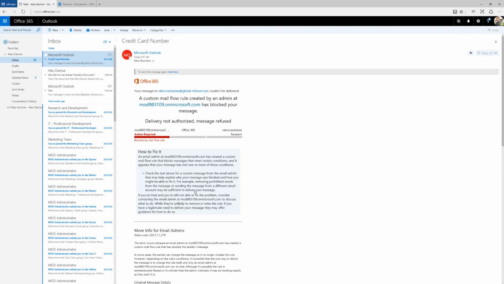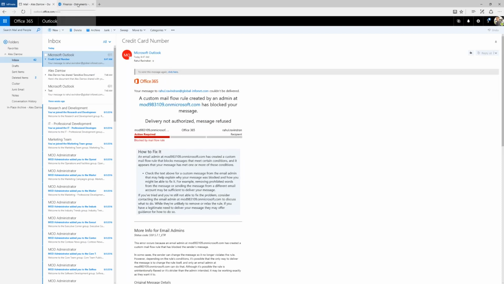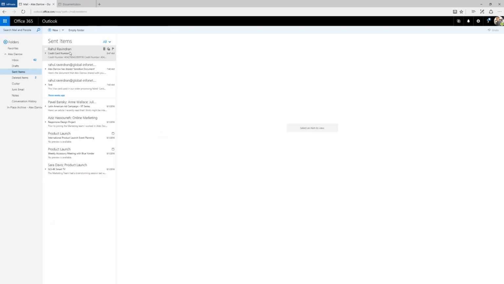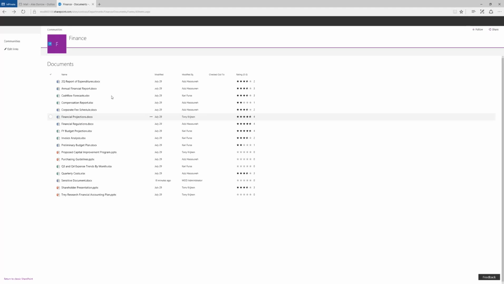In much the same way, if I go to SharePoint and create a new Word document, and I'm going to go ahead and copy and paste the same information within a new Word document. And again, it's got some credit card information. Since I'm editing this directly in the browser, it's automatically saving this information. And let's see if we got the document. Yes, we did. So here's a new document that I created within SharePoint.